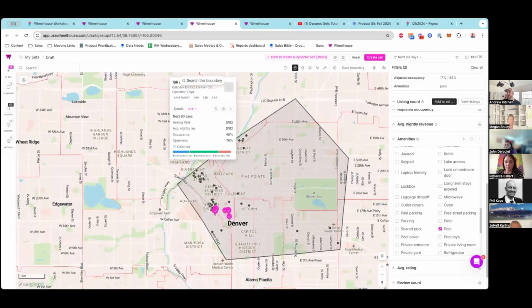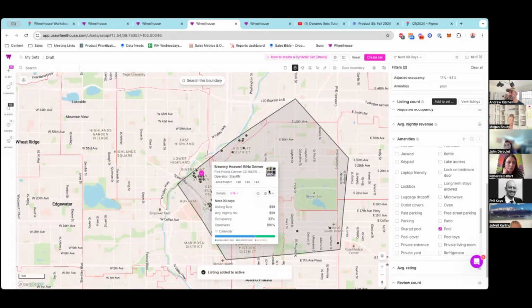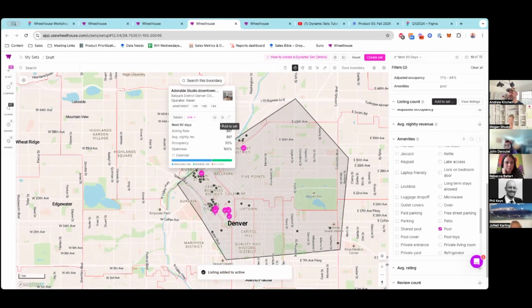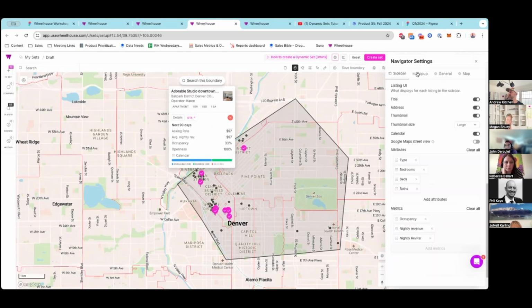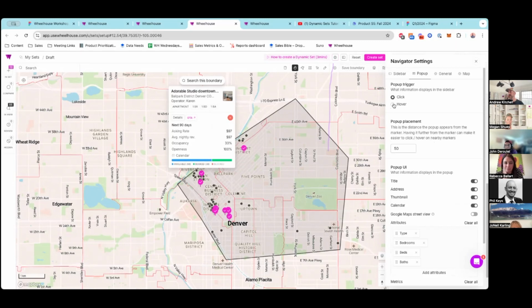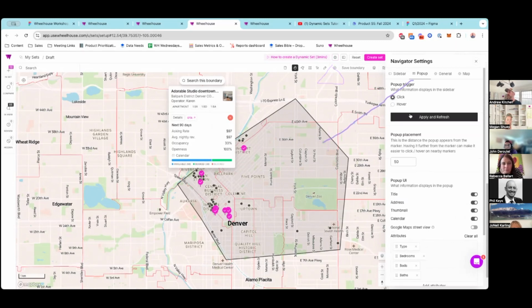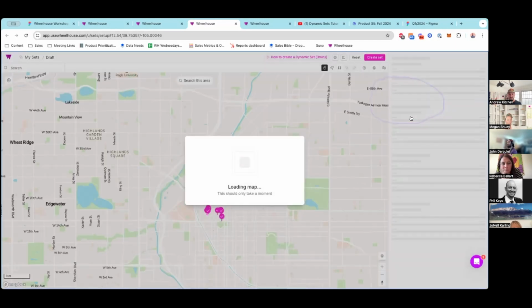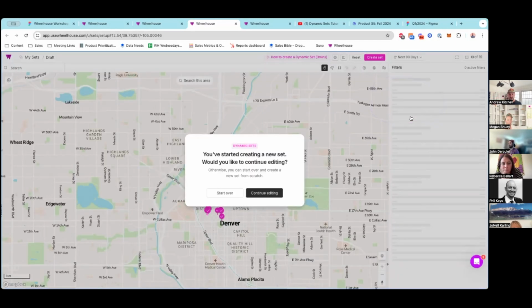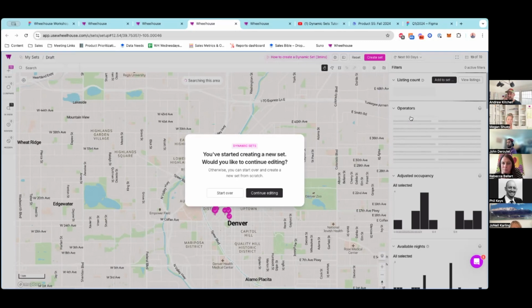I'm going to click and just add a few more from Denver. You all, when you're using the tool, might notice that when you pop over a dot, this window pops up. I don't like that. So I always make sure to click on the dot before I see that info bubble pop up.